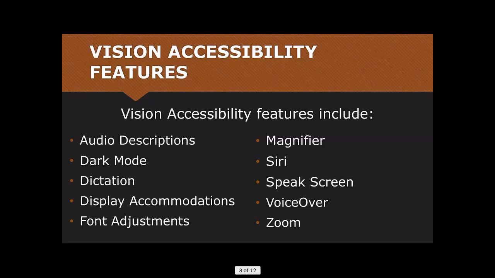There's Speak Screen. If you have a hard time reading the text on your iPad, you use Speak Screen to read your email, web pages, books, or anything else. There's VoiceOver. I'm going to go over that here in a second. And Zoom. Zoom is a magnifier. It's like the Magnifier tool, but it's a built-in screen magnifier that works wherever you are on your iPad, and it works with all Apple App Store applications.